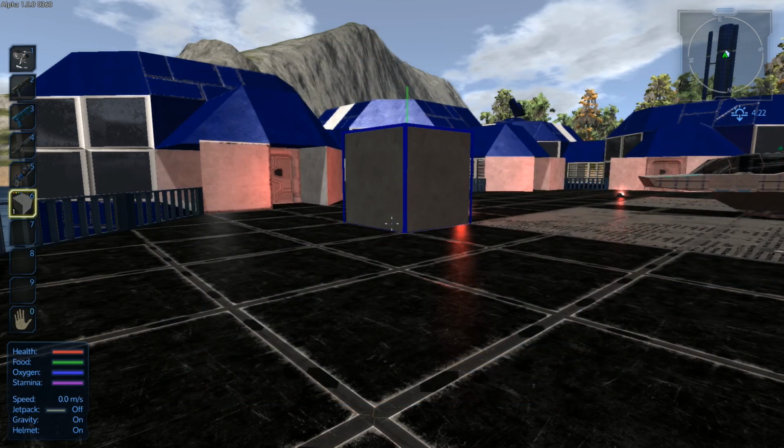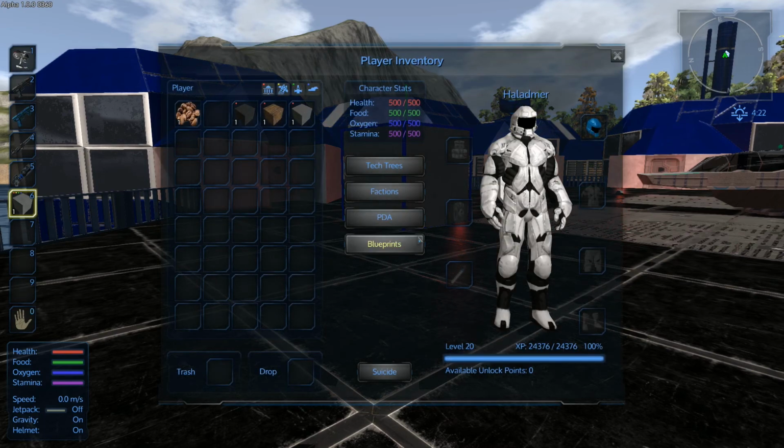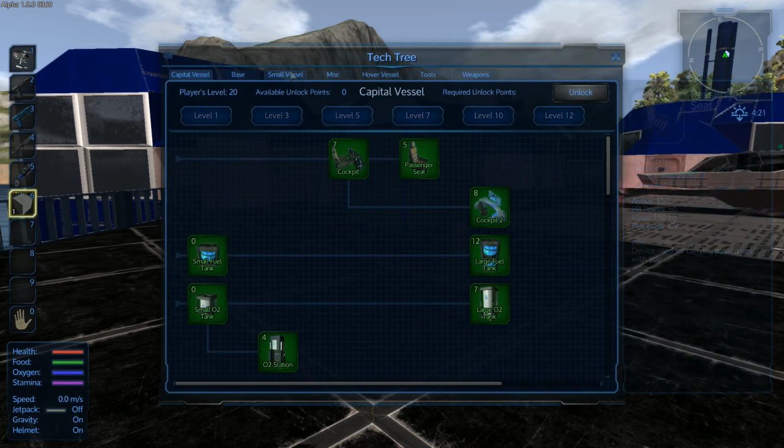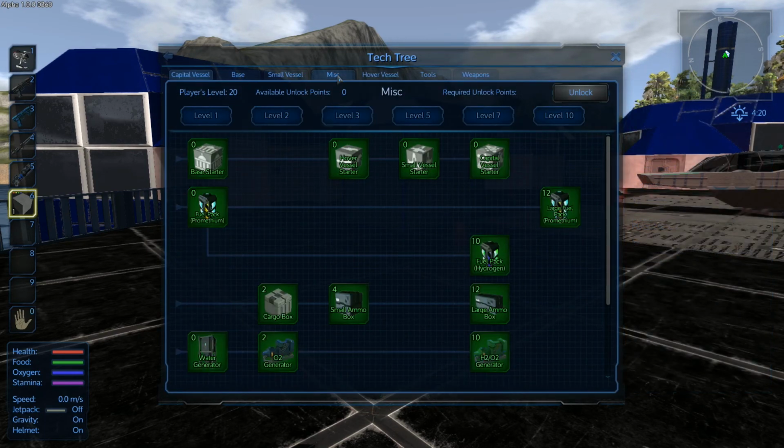All right, let's take a look really quick. Go look at the tech trees really fast. Do we have them over here?